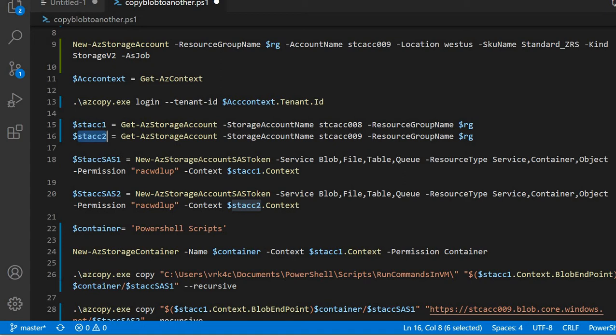Then I'm requesting a SAS token. You can request it for a specific service. Here I'm requesting for every service in that particular storage account, which is blob, files, table, and queue, and I'm requesting every permission.